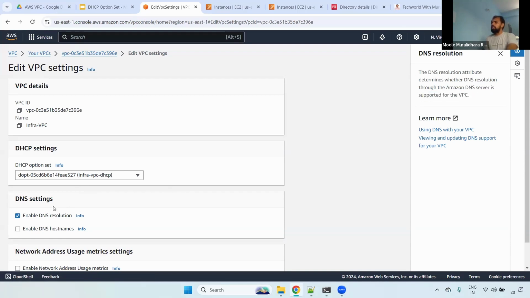Okay, remember these two are mandatory, we need to enable them. In real time, we always enable both DNS resolution and DNS hostname. We have to verify when creating a VPC through Terraform whether these options are enabled or not. If not enabled, we have to enable these two options. One is enable DNS hostname to assign the public IPv4 DNS, we have to select this one.